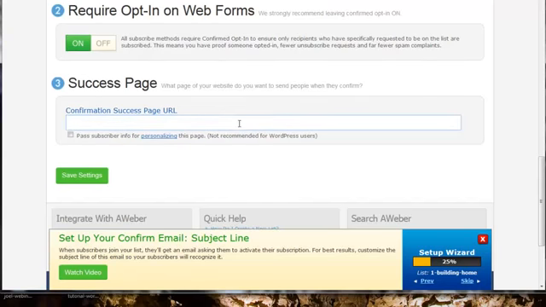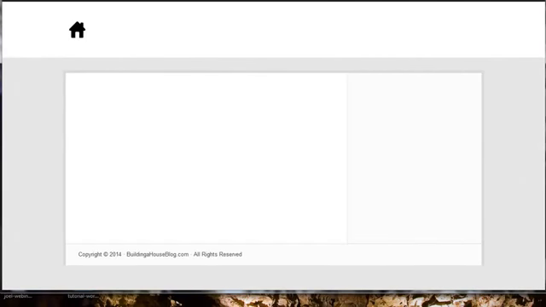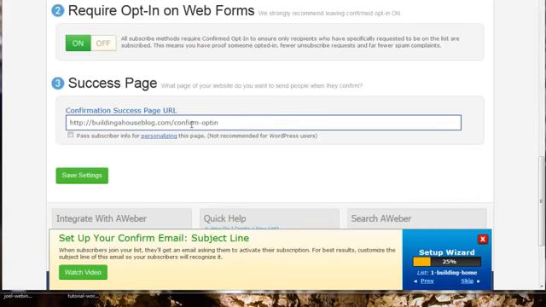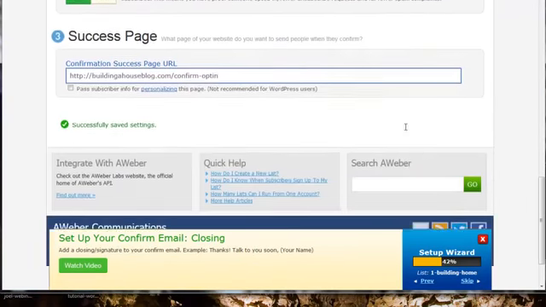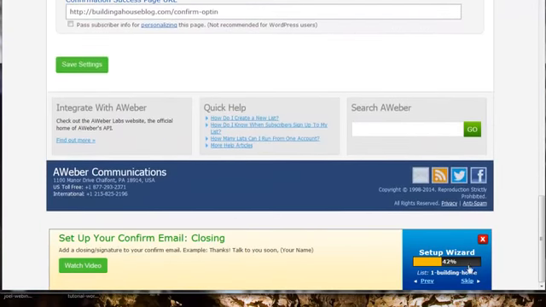Okay, we're going to go ahead and add this. So I'm creating a fake page, but I'll add this later with an email confirmation page. Okay, so I'm going to click Save Settings. This might give me a warning that the page doesn't exist, but I'll build it later. Looks like we're good to go.